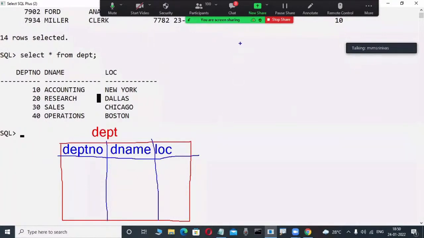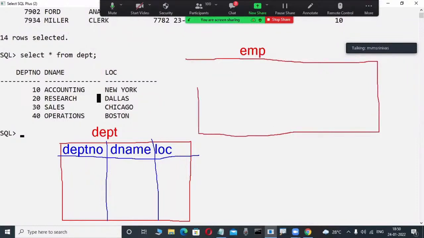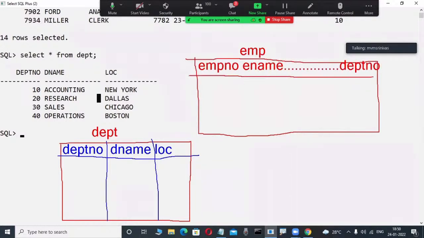Again, EMP is a table. Don't worry, just observe it here. In this case also, so many columns are there: employee number, name, and so on. One of these, the last column, is DEPT number, which Oracle Corporation gives. Okay, fine. Now, one minute, observe it here. In these 2 tables, first you have to check whether a common column is there.